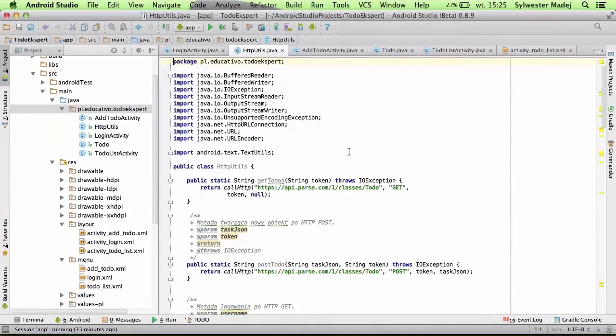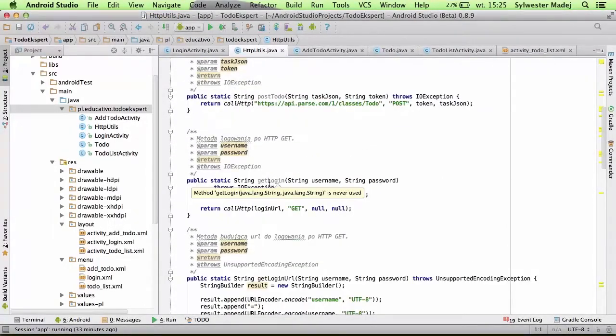Now we'll see how the login is implemented. Here, we have the getLogin method, with two parameters, the username and the password. This method may throw an exception. IOException is a typical exception that comes up when, for instance, we don't have a connection or the connection is lost.